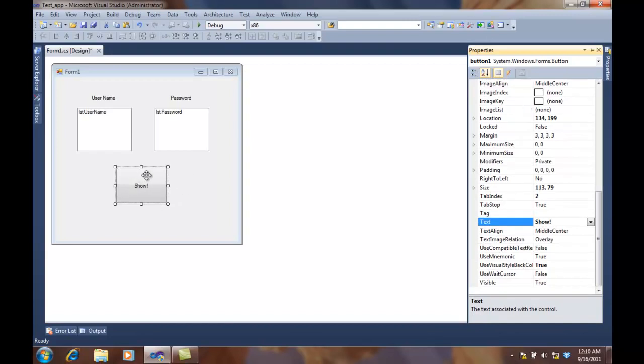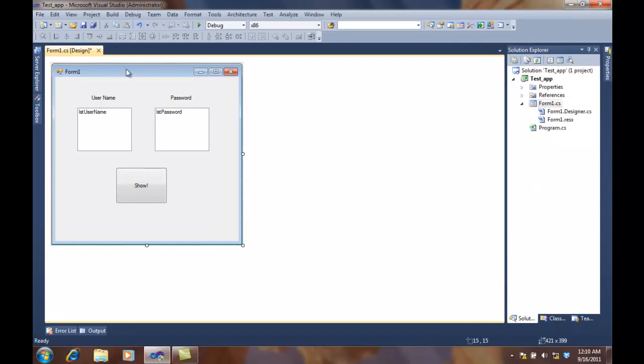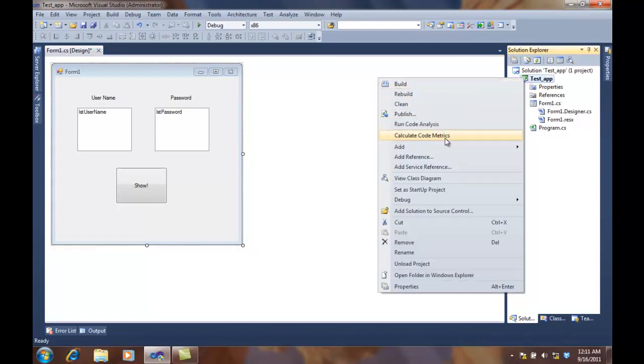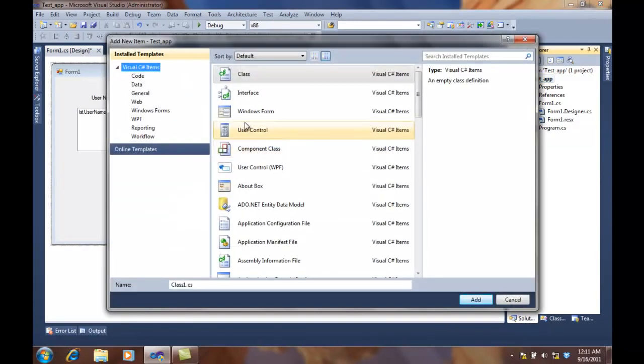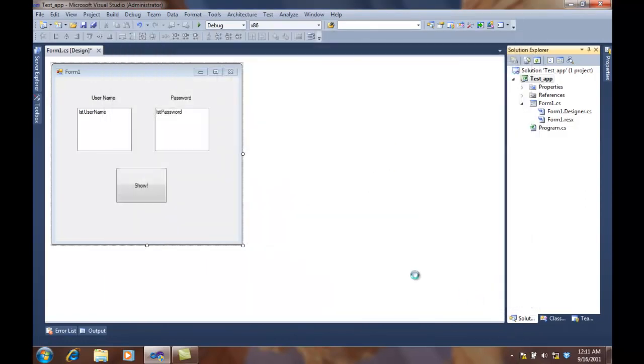Done. Now first we'll have to add an app.config file. App.config file can be added by right clicking on the project, add new item, and then select an application configuration file from the menu.